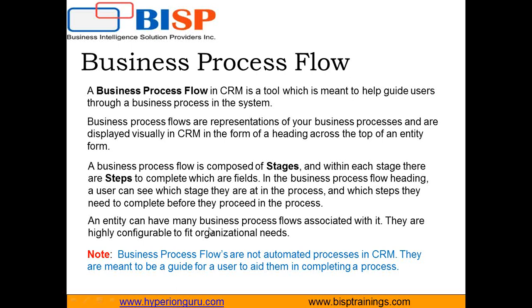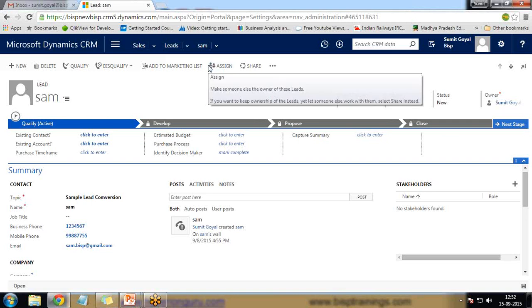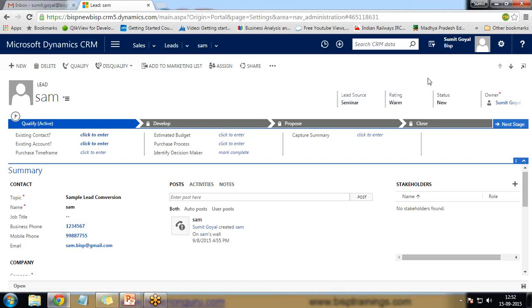Now, what can a business process flow do? With a business process flow, we can define a set of stages and steps that are then displayed in the control at the top of the form. This is commonly called stage gating. So let's see how to set up a business process flow in an entity, how to associate that business process flow with a specific entity, and how to use it.